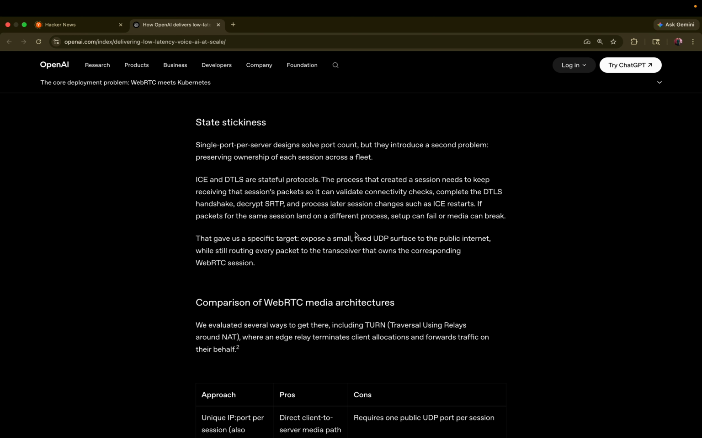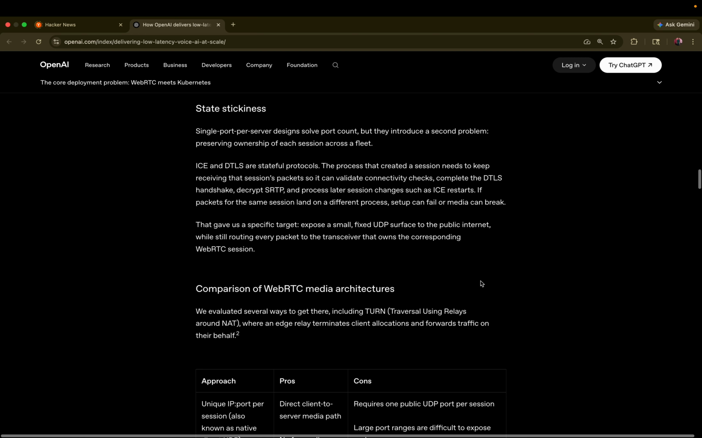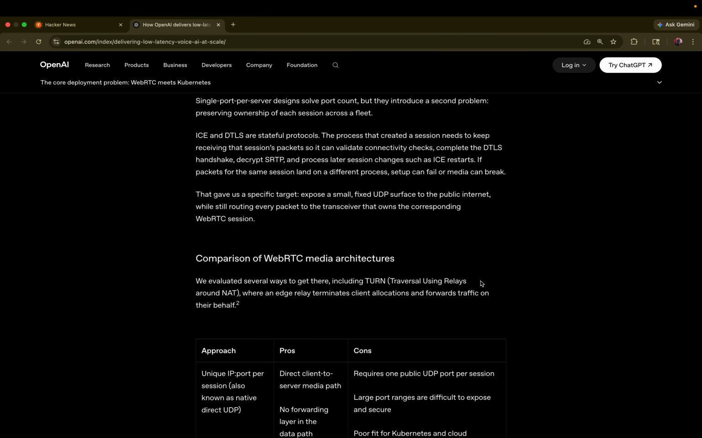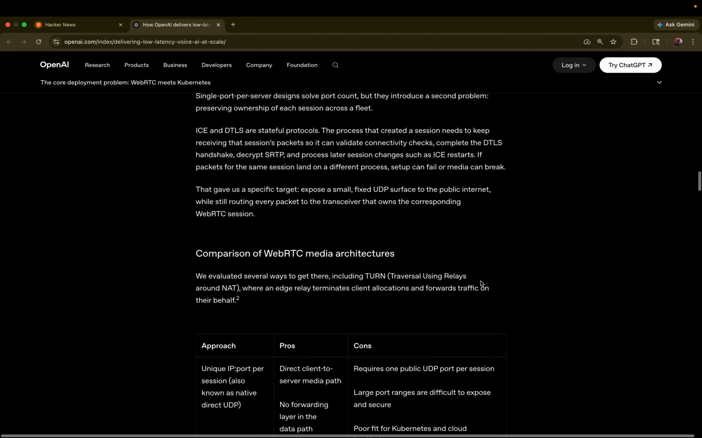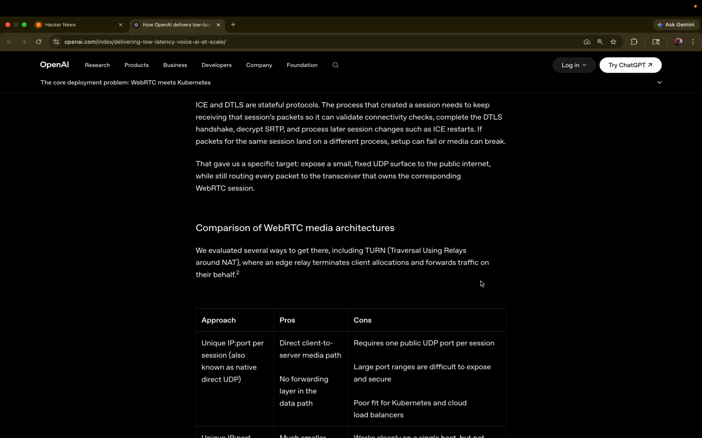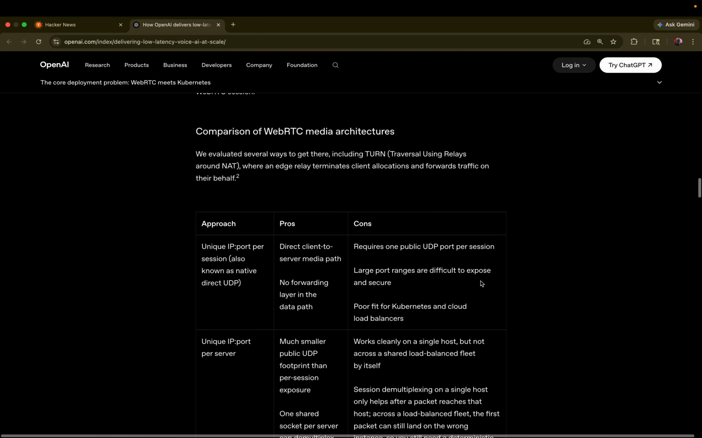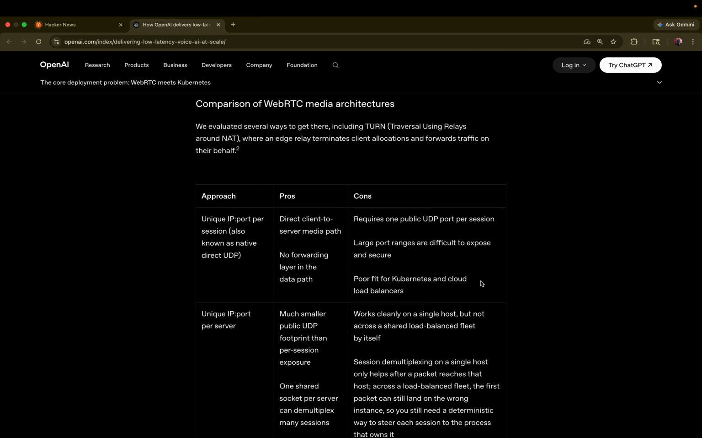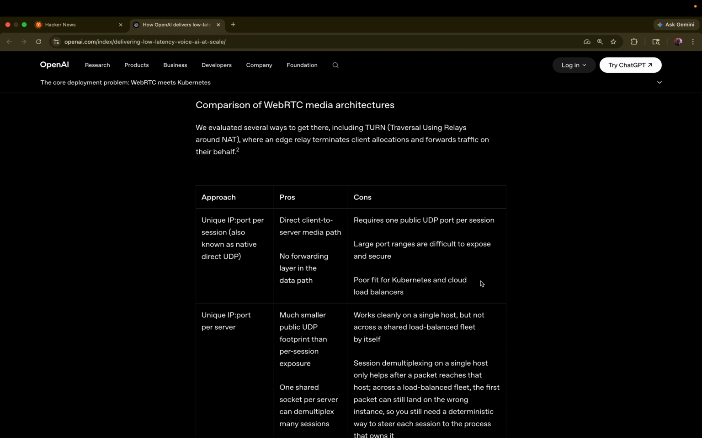That gives us a specific target: expose a small, fixed UDP surface to the public internet while still routing every packet to the transceiver that owns the corresponding WebRTC session. Comparison of WebRTC media architectures. We evaluated several ways to get there, including TURN, Traversal Using Relays around NAT, where an edge relay terminates client allocations and forwards traffic on their behalf.